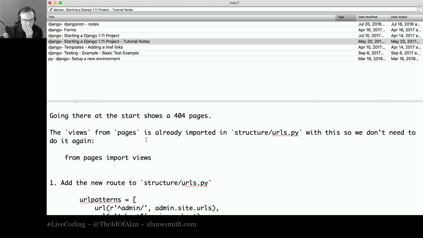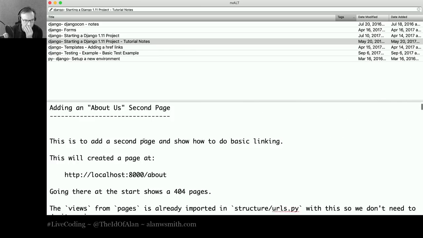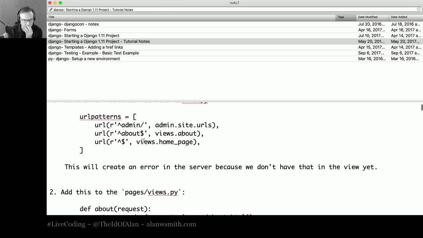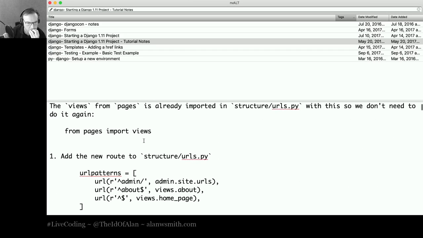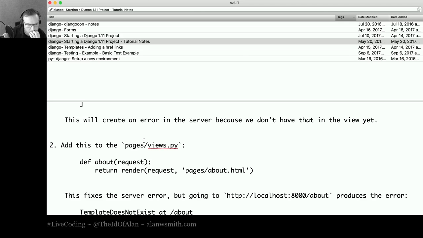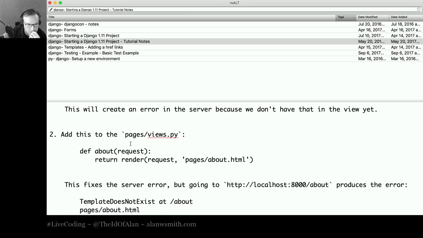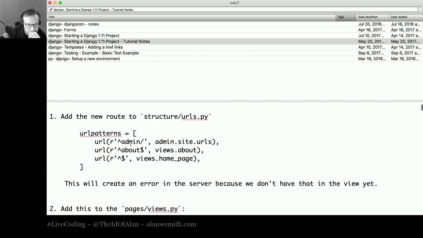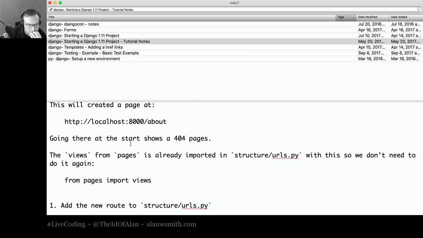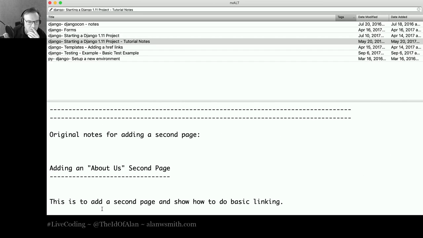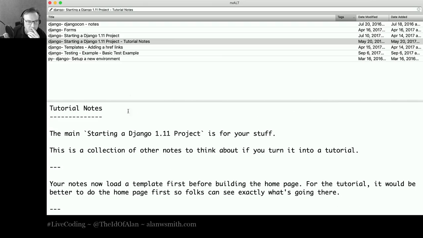From pages, import views. So we created an about. Views about, pages views. Okay, so let's make a pages. All right, this is at a second page. About a second page tutorial. Nice. We have a first page in this one.